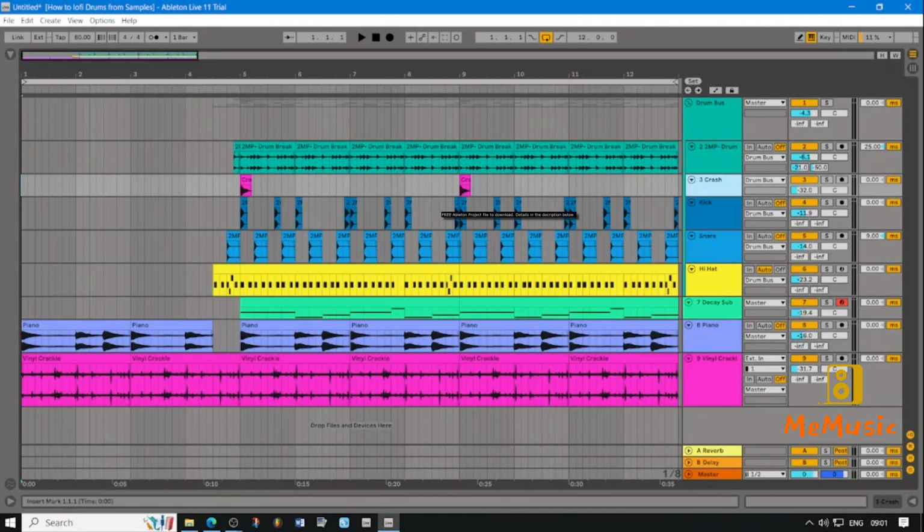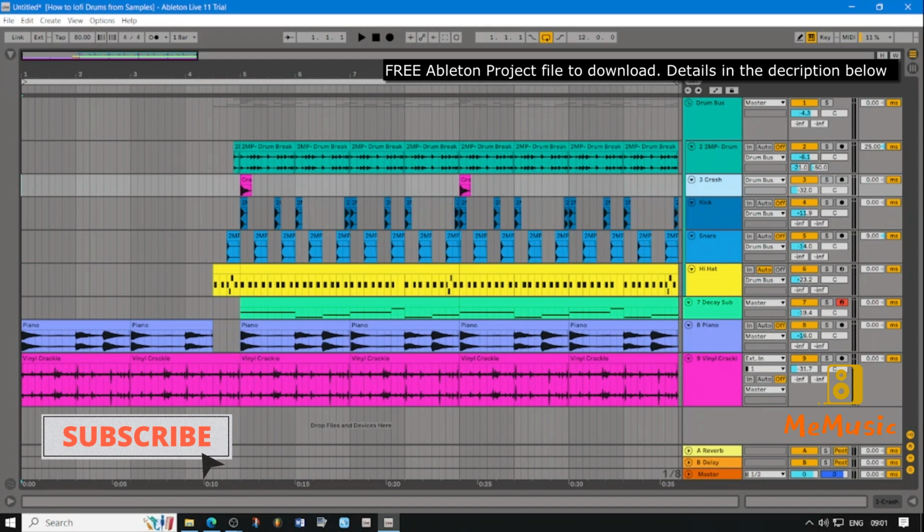I've added some vinyl crackle to this, a bass line and a piano sample so that we can hear what those drums now sound like in context.